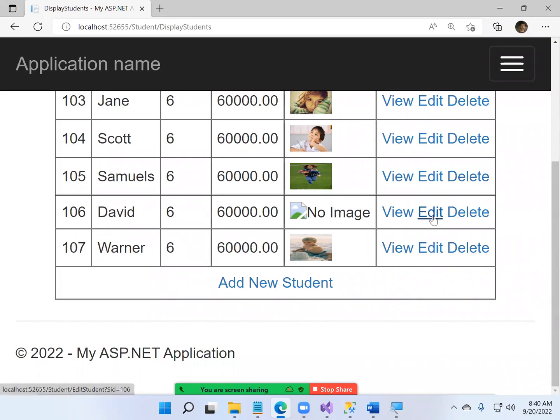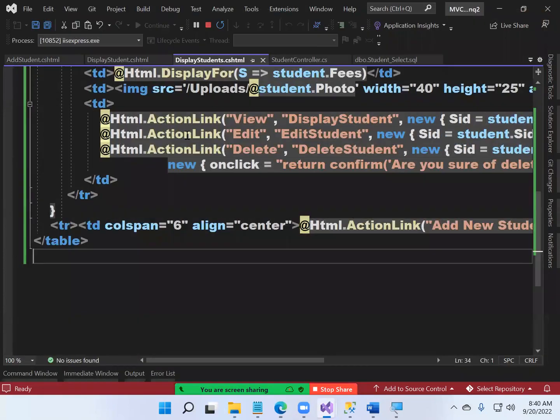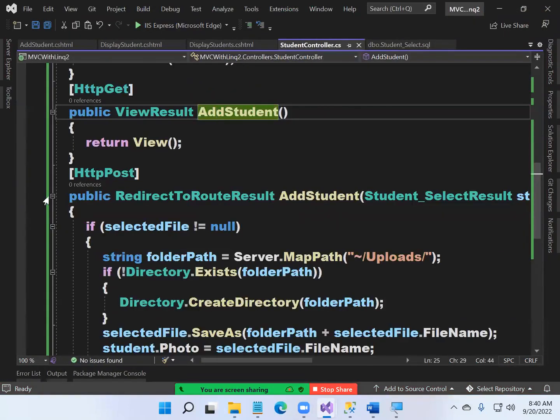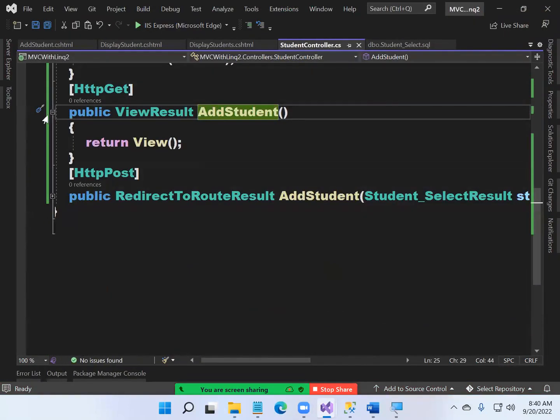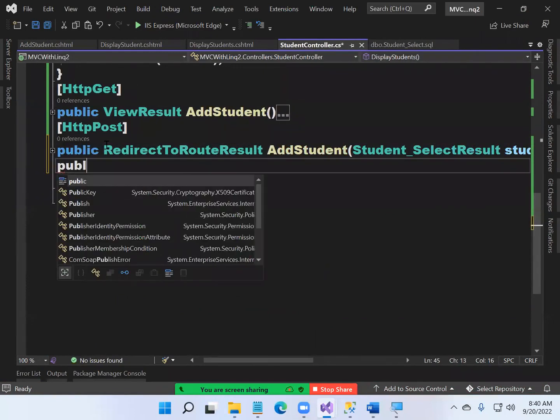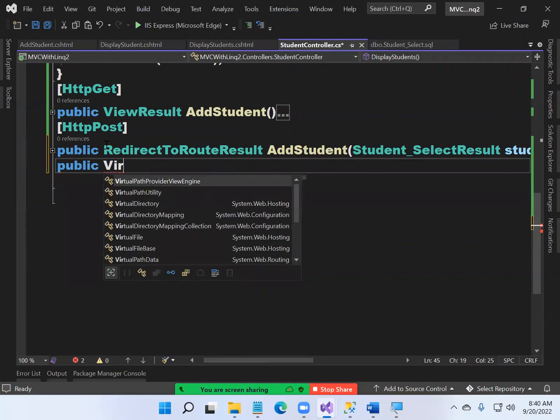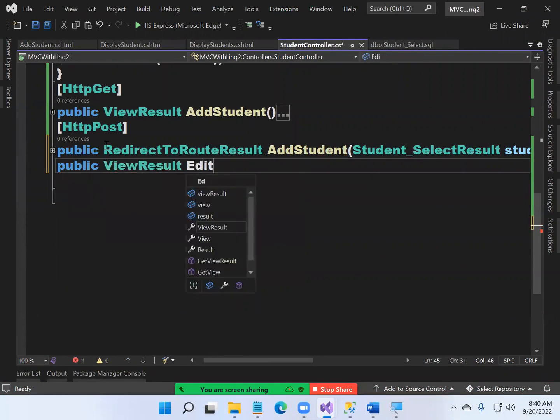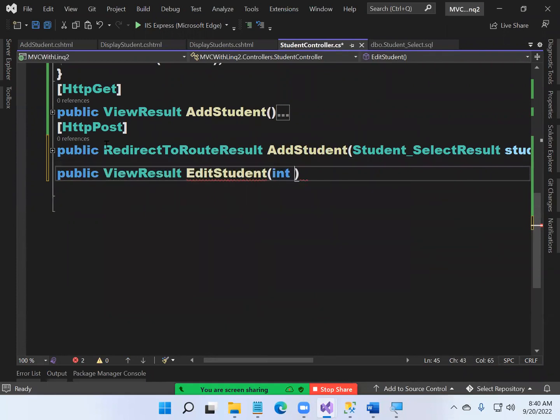Edit. I want to click on the edit. When you click on the edit, it should open a view for editing now. Okay, let's write the edit methods also now. Public view result, edit student. Edit requires a parameter.